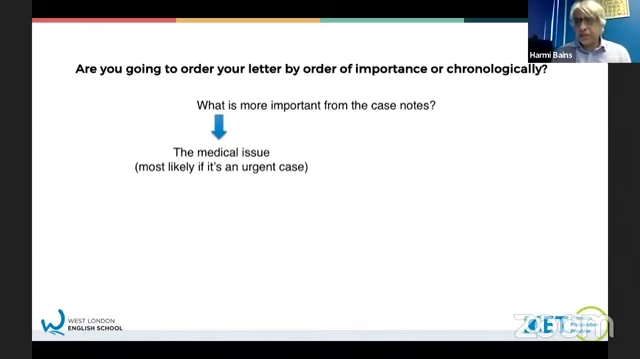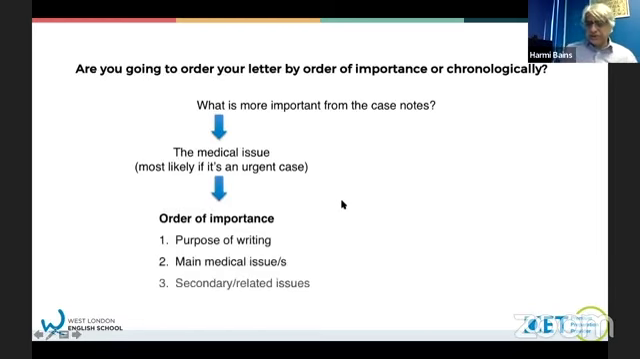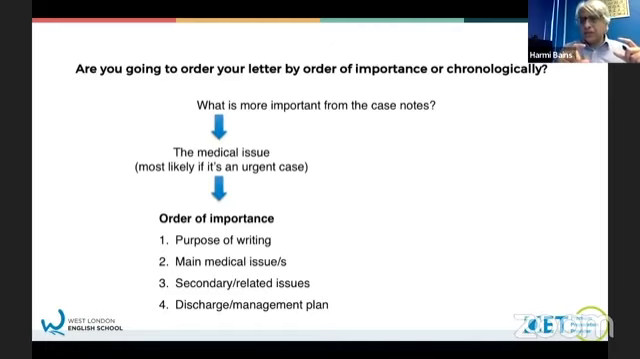Think about the medical issue. Think about, is it urgent? Is it critical? Is it a vital case? And if it is, often what we do is we use order of importance because we need to get that urgency straight across. You need to go straight to the key information. Sometimes when you're writing chronology, the key information is in the last visit. And if you're going to use order of importance, you need to start with the last visit.